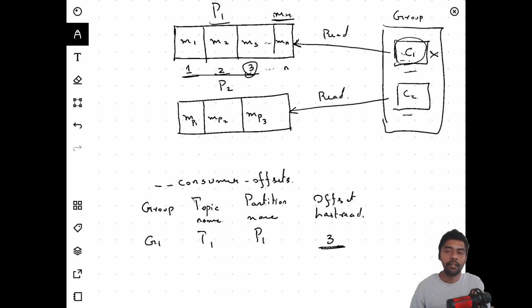Now what we are going to do is try to build a tool which is going to play with this consumer offsets topic. It should have the capability to alter the last read offset. Say our tool technically changes this value here, so that if you set it to 1, then C1 has to reprocess all the messages from M2 and M3 until Mn.